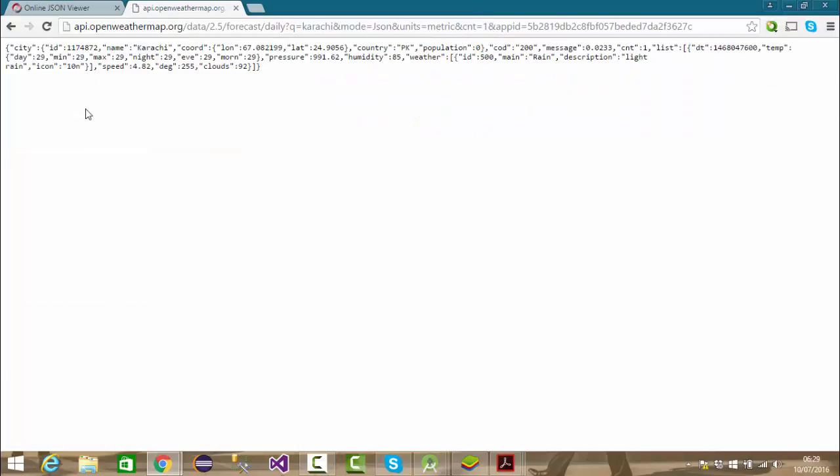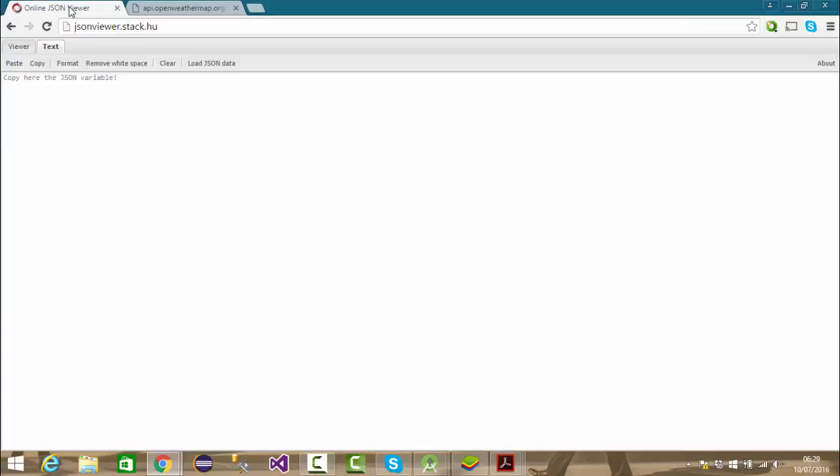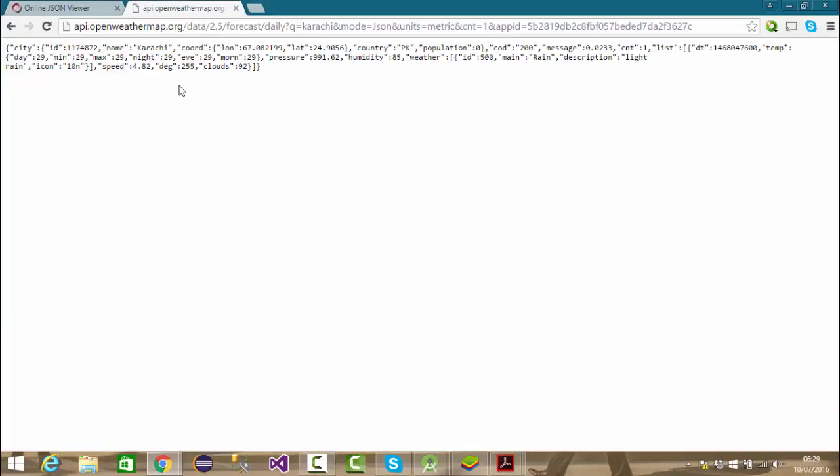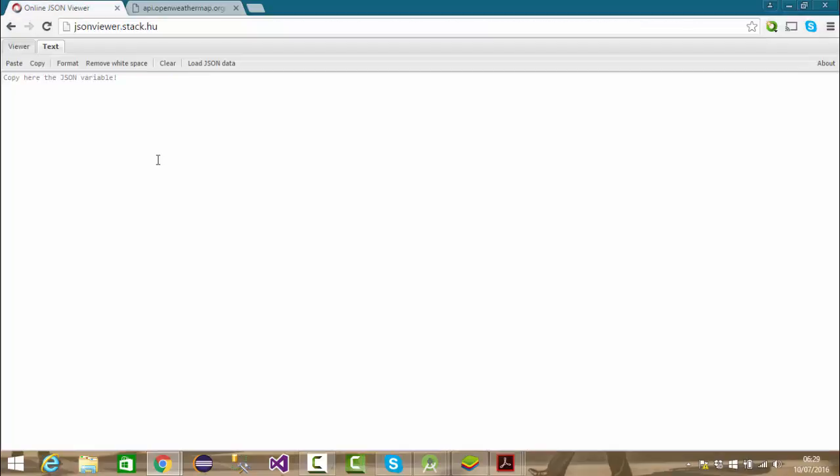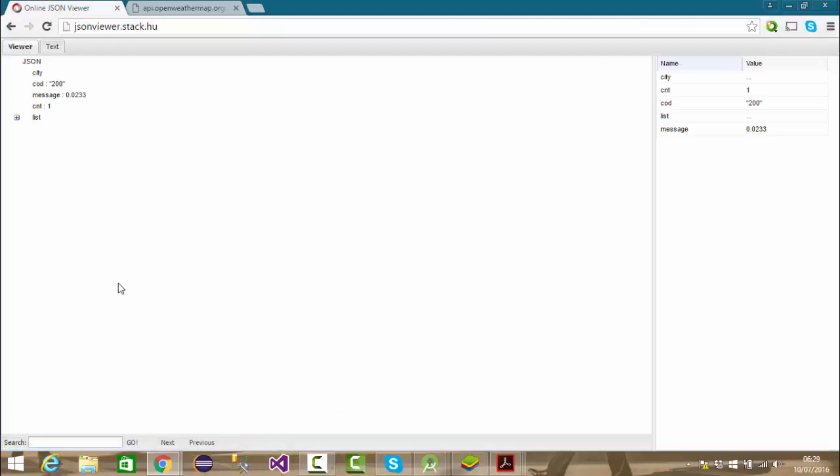And you can see that this is quite complex to understand. So what we will be doing is using an online JSON viewer, and it's free. What you have to do over here is copy your JSON, paste it over here and then click on view. You will get the complete visualization of your JSON text. So let's get started with the code.